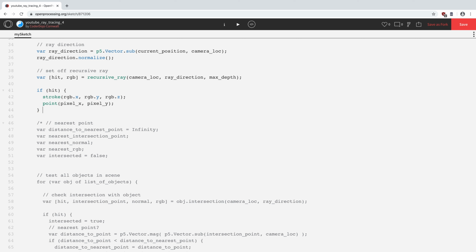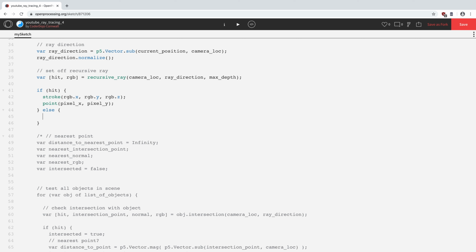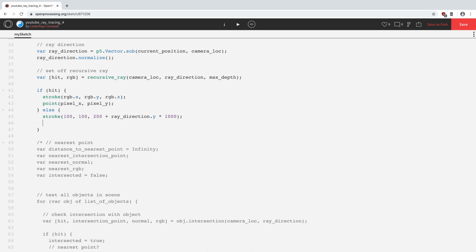And if it didn't hit anything, it missed every object, then we can say stroke, this is the background color, let's say 100, 100, and the final one that depends on how up or down the ray is pointing, ray direction dot y times, I don't know, let's say 1000. That's what we did before. We do the pixel X and pixel Y.